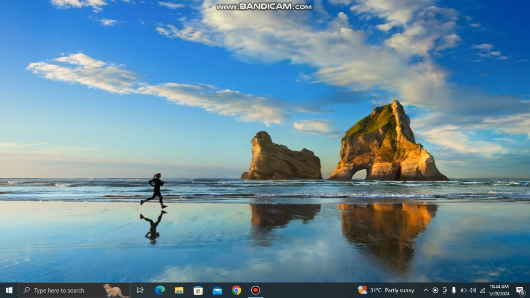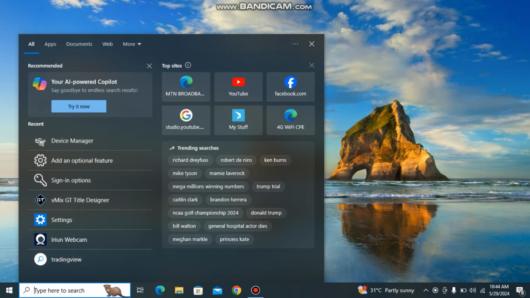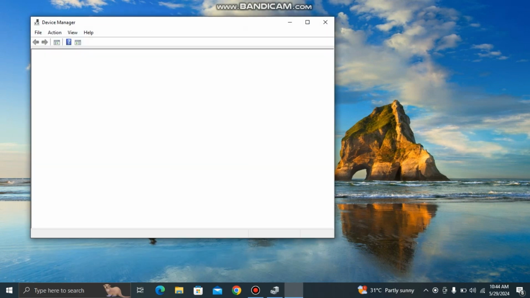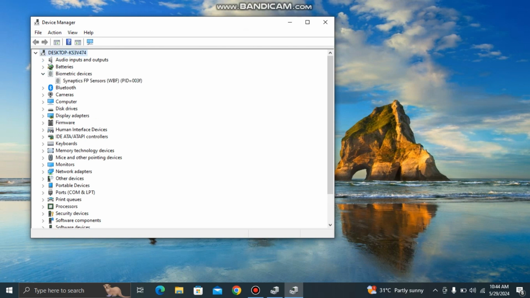Okay guys, so I just started my system. Let's head over to our device manager. Let's just search for device manager. So as you can see now, I have the biometric device here. That's the fingerprint sensor driver we just downloaded from the website.